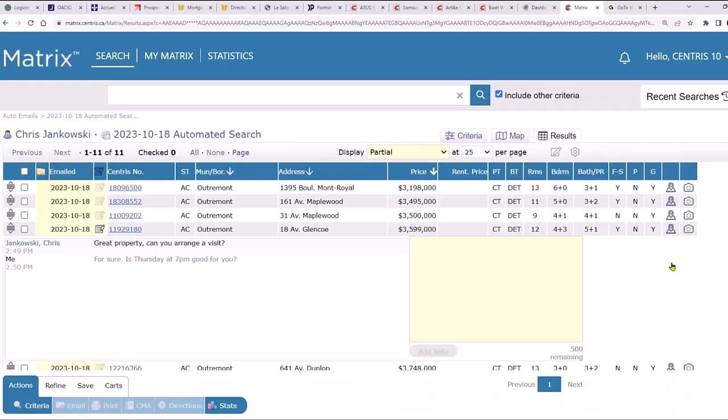Having said that, that's automated searches. How does this seem to you? So far, so good. All right, thank you.